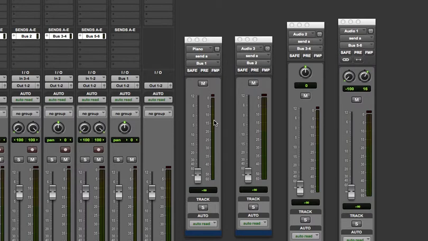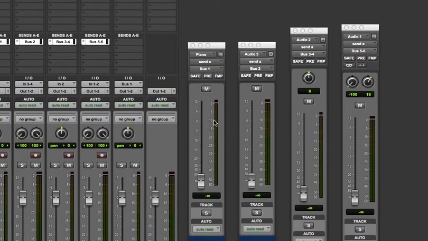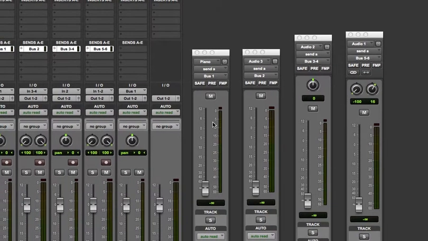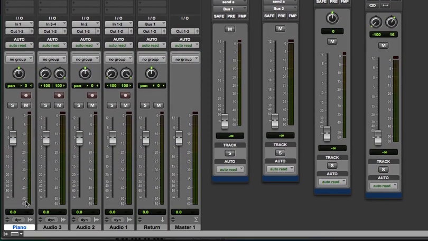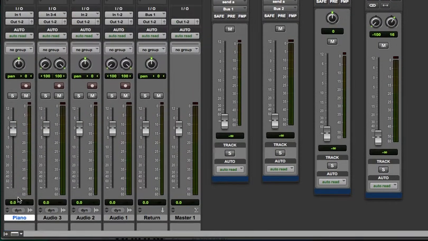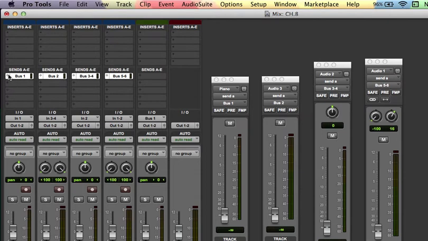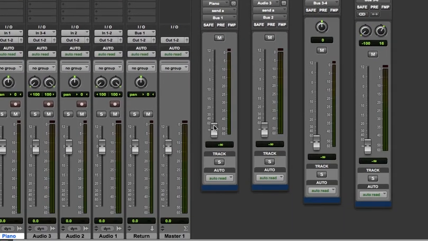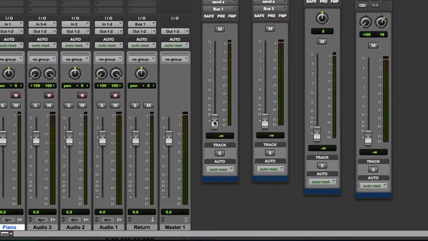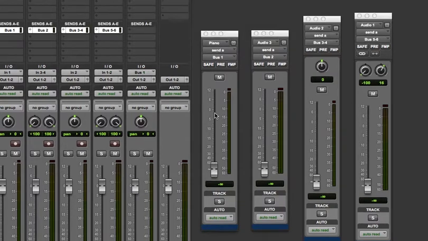So as we can see here, we have our four types of sends. This first send, obviously, is a mono send from a mono track, and I sent it from this mono audio track that I have here, the piano track, and of course I sent it via bus 1, so there's my mono send on my mono track. This is the most common. You're sending a mono signal from a mono track.